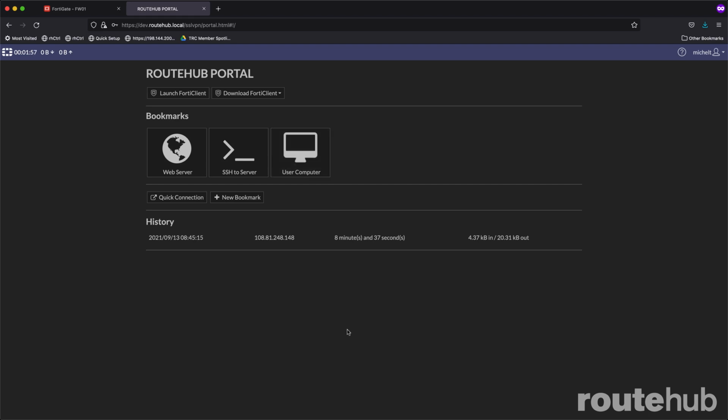Another option is the quick connection, and this will launch the connection launcher where we can access other web servers or SSH or RDP to other systems that aren't predefined bookmarks, and that's where we can do that. Or we can add our own personal bookmarks here as well. And lastly, you see a history of when we logged in and how long and the amount of traffic in and out. Okay, so let's continue our testing.